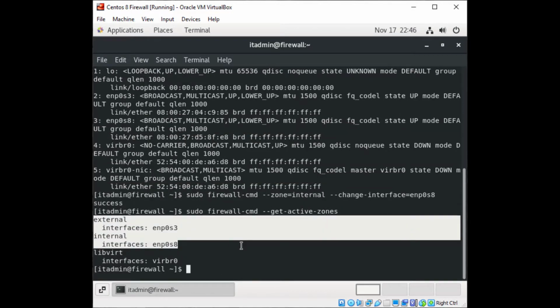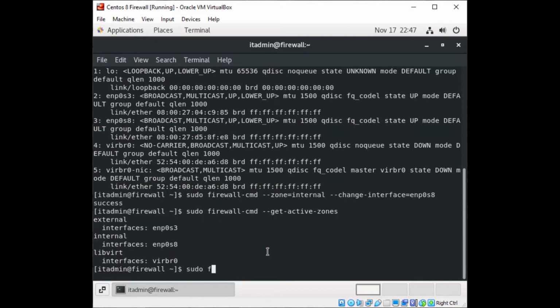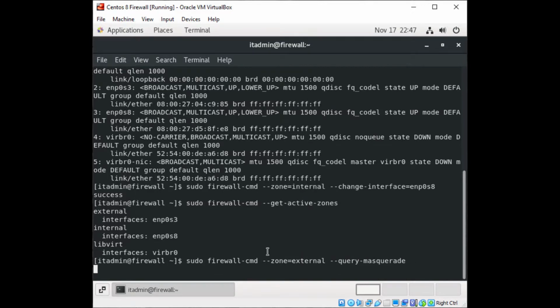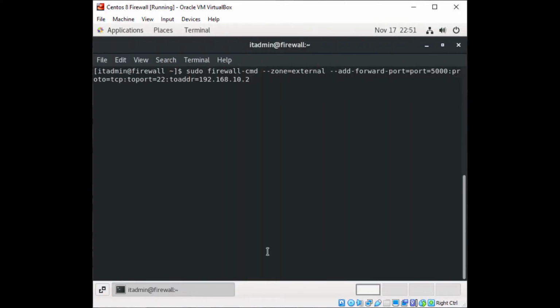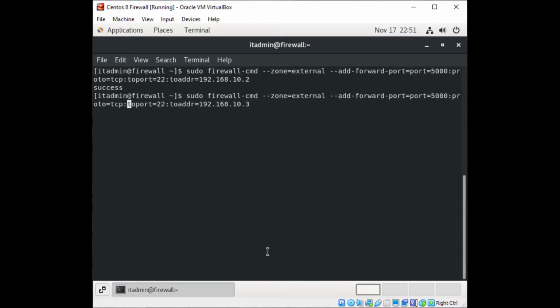The next step is to enable masquerade on the external zone to allow the other VMs or virtual machines on the internal network to access the external network. Next, we will add the ports to be forwarded to the external network. In this case, we will port forward both the database and web server's SSH port to allow SSH access from the external network.